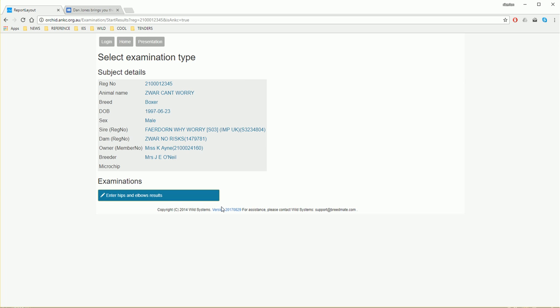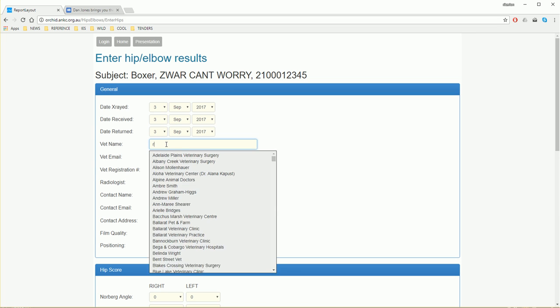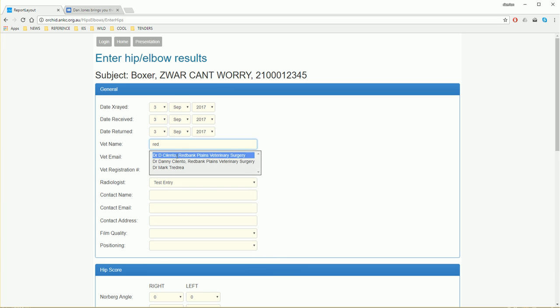Currently, there's just one choice for type of exam to enter, so we will be adding spines and eye results as well. So clicking on this, we can begin the entry for this. So we have the date of X-ray, the date it was received, and the date it was returned. They're just all grouped up there. You can enter the name of the vet.